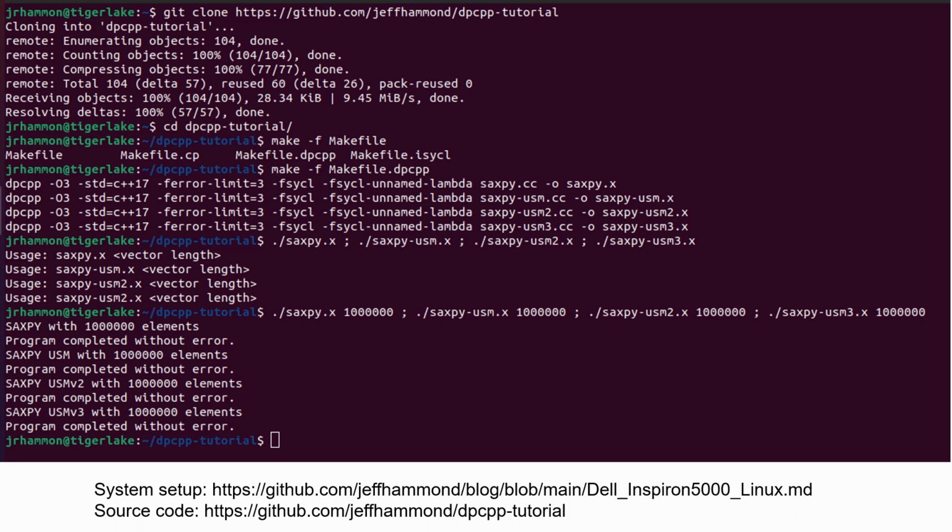You can find out all about this. Both the source code is on my GitHub, and also I wrote a blog post, which my blog is hosted on GitHub, and that blog post tells you how to install everything from the ground up on, in my case, a Tiger Lake laptop that I just bought. I installed Ubuntu, and I installed all the oneAPI stuff using apt, and then I built all this. So you can reproduce this yourself, and you can take as much time as you like to learn about DPC++.